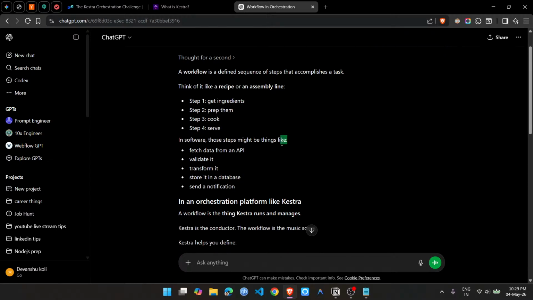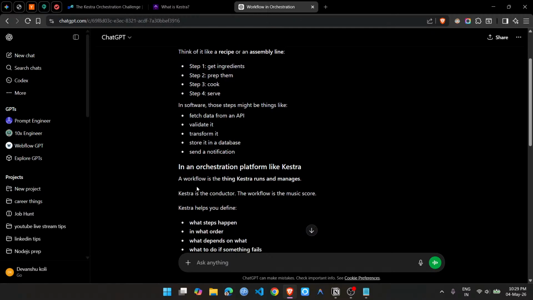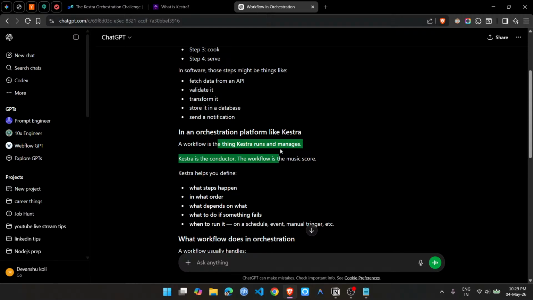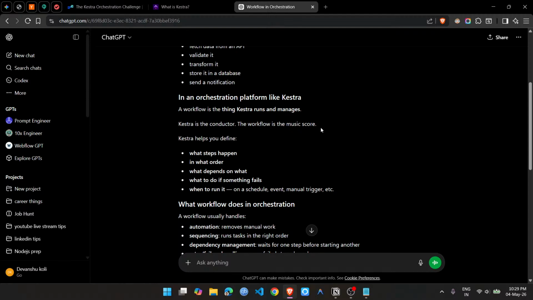Those steps might be things like fetch data from an API, validate it, transform it, store it in a database, send a notification. In an orchestration platform like Kestra, a workflow is a thing that Kestra runs and manages. Kestra is the conductor, the workflow is the music score. Okay, so they are also like, given this here, the music anatomy.